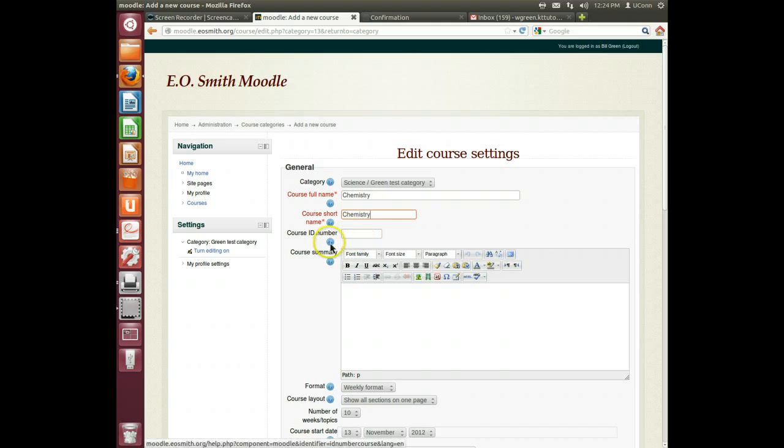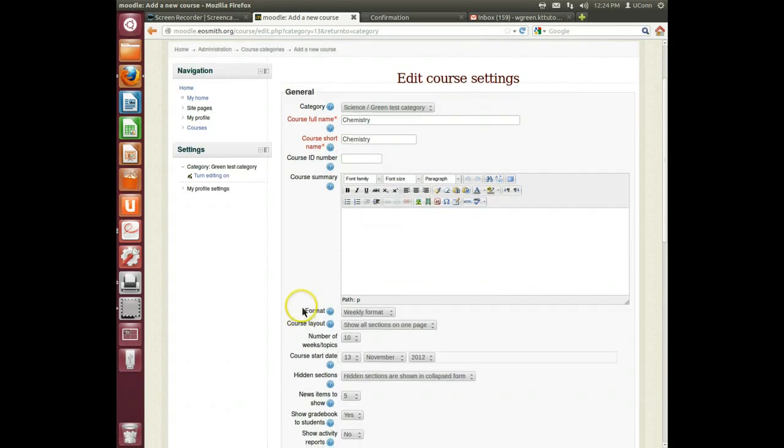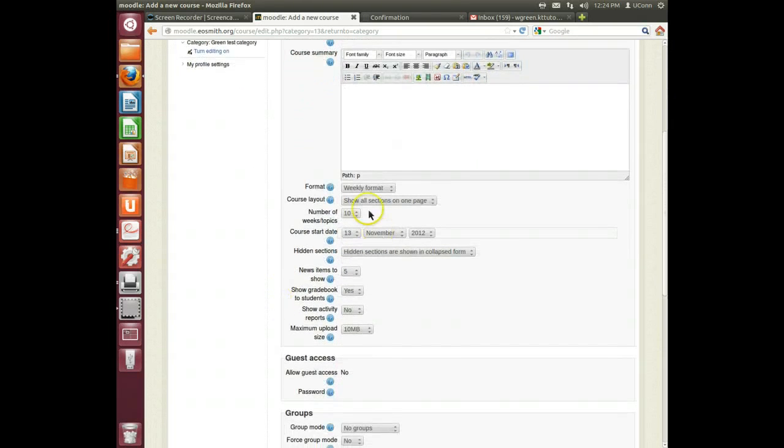All right, and you can add an ID number. I don't think this really matters. You can put a course summary in here, what this is all about, maybe right out of the course description from the course catalog. All right, let's look at these settings below here.